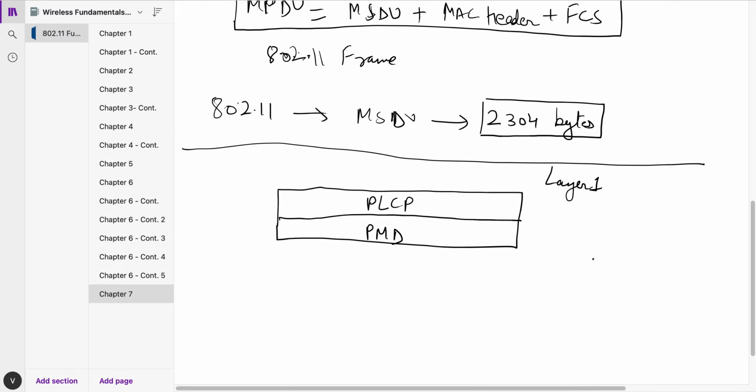Now, when the MPDU is created as a wireless frame and falls onto the PLCP, it is called a PSDU. So literally, PSDU is equivalent to an MPDU, absolutely the same. It's just that on the physical layer we call it a PSDU, but on the data link layer we call it the MPDU. So PSDU is what is created when the MPDU falls onto the PLCP. PLCP will do nothing but add a preamble and the physical header.